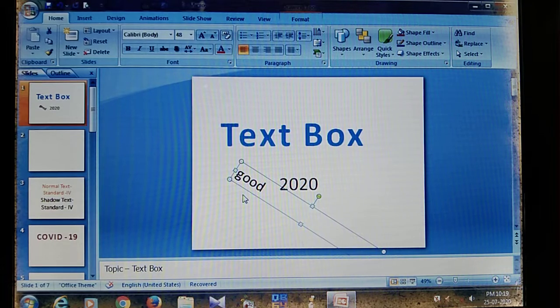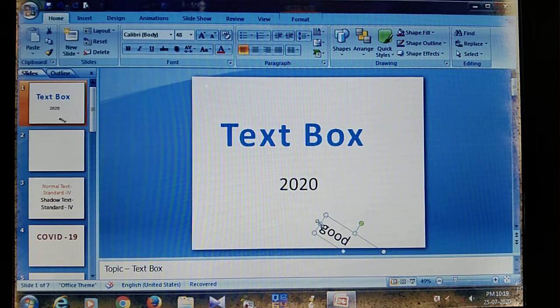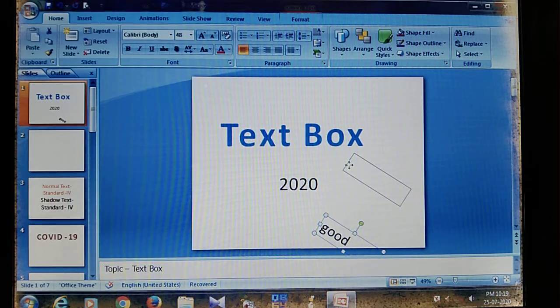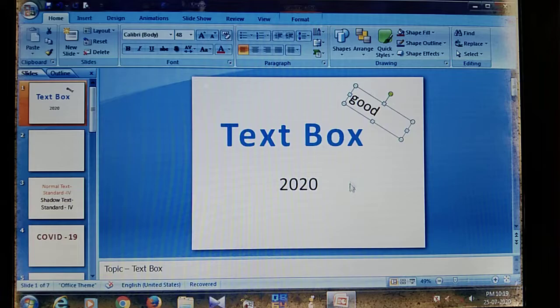How can I fit or resize it? Press the left mouse button on the border and hold it towards the right hand side. It must be placed. How can I move it? Select and drag it to the move handle. It must be moved to any place on the screen.